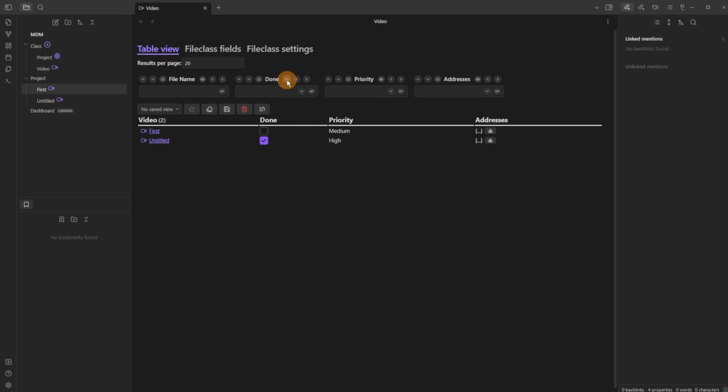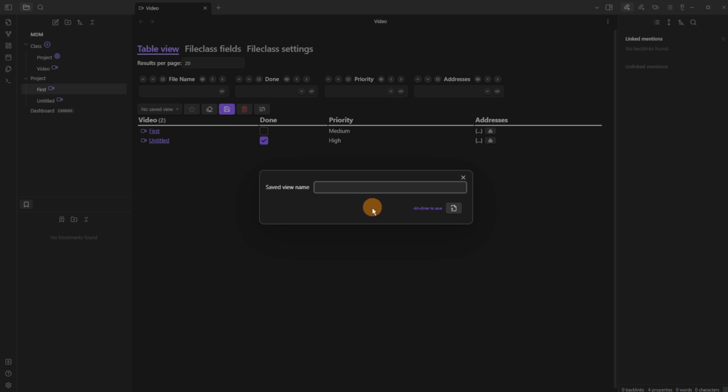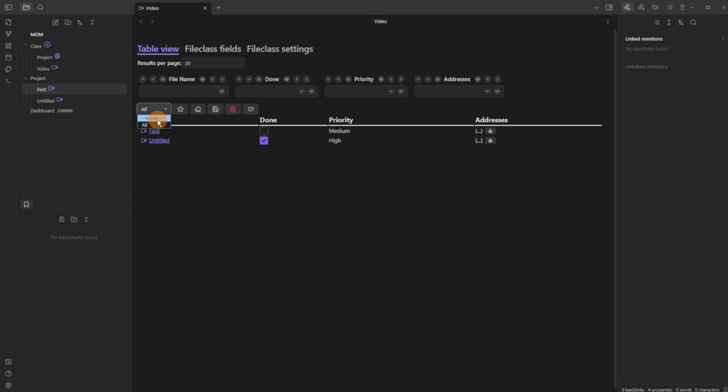But you can easily hide columns, so I've hidden the done, now done's gone, let's show it, and it's appearing. I can move it to the right, move it to the left, move this one to the left. You can move anything around inside of the view, and let's say I'm happy with this view, I can then save it as a saved view. So let's just save it as all. Now when I click on the drop down, I have none, so that's just showing everything, and then we have the saved view of all.